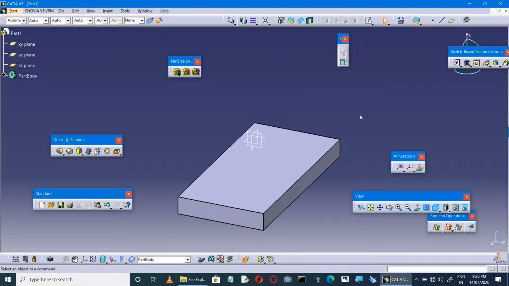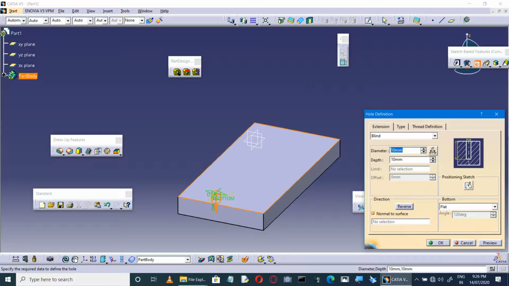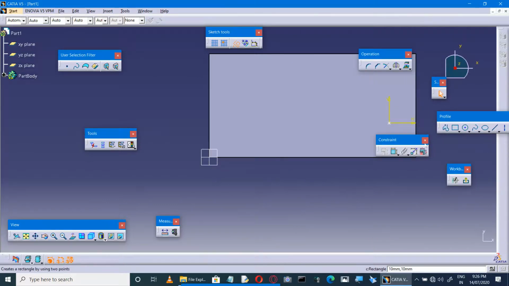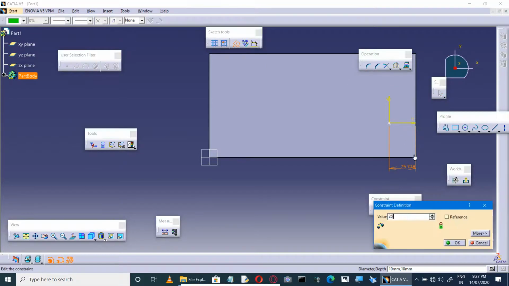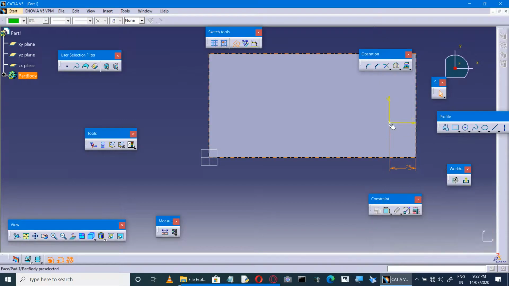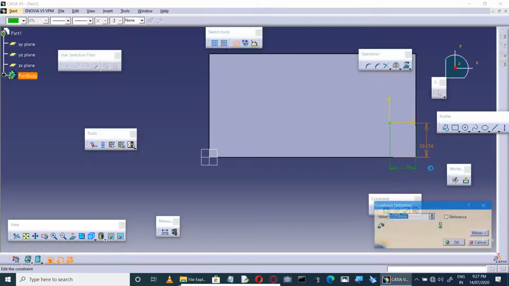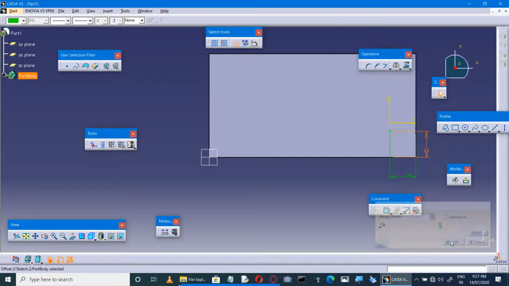Now I will place a hole here on this top surface. I'll go for position sketching and a simple hole. Now we'll take the dimensions. This is 25, and this is also 25.